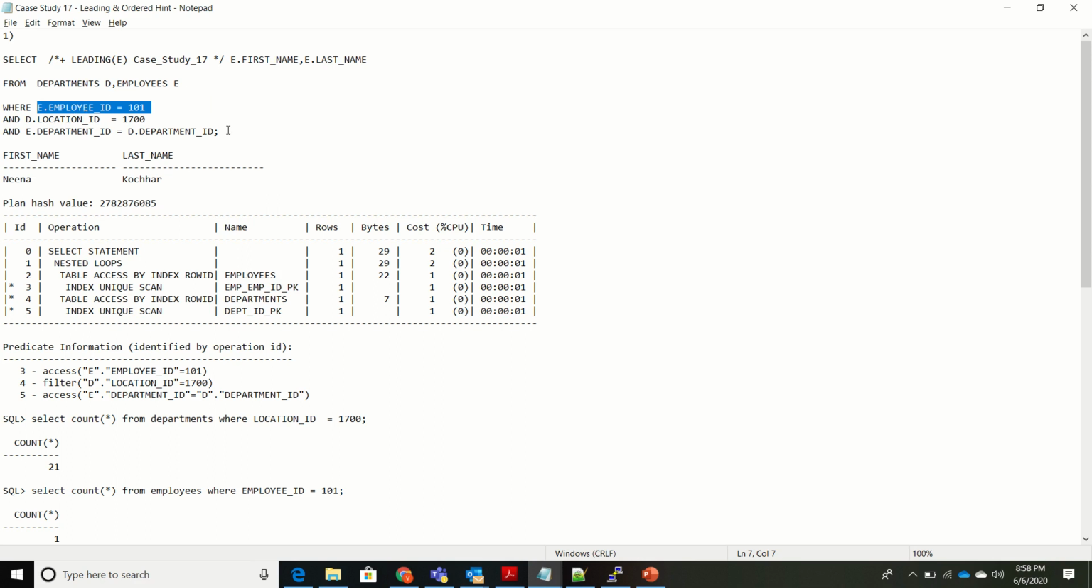This one row will go for the join operation with D.department_id. Since in the departments table department_id is a primary key, this join operation will again retrieve one row. After this join operation, we will filter on D.location_id equal to 1700 from the result set of the join. So this is the order we want to execute: E.employee_id equal to 101, then the join operation, and then the D.location_id equal to 1700 filter. This means I have to first access, or basically first touch, my employees table.